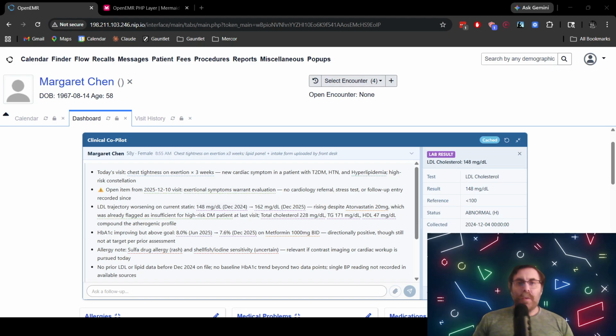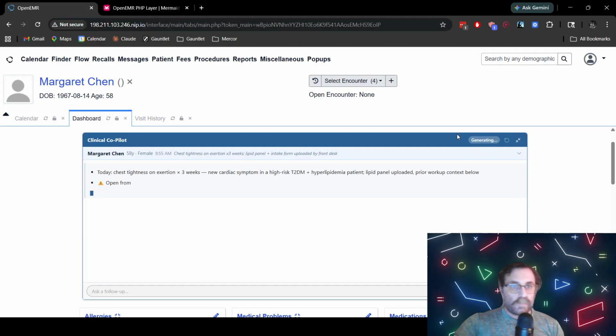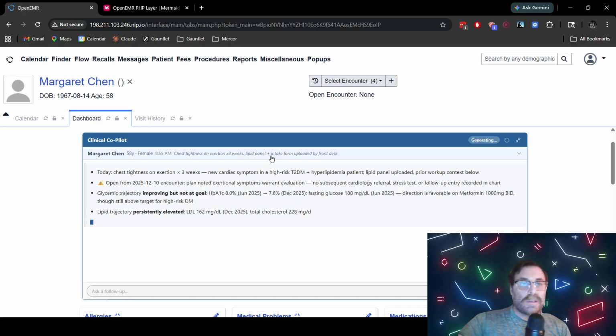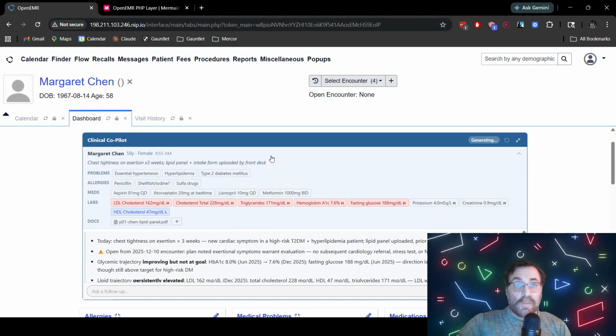So this is OpenEMR. We've seen this before. Let me just refresh because that's cached. So just to see what it looks like now, we're loading in the info. This is new. At the top, we see some basic info like 58 years old, female, time of the appointment, reason for the appointment. If we click into this, we actually see a lot more.